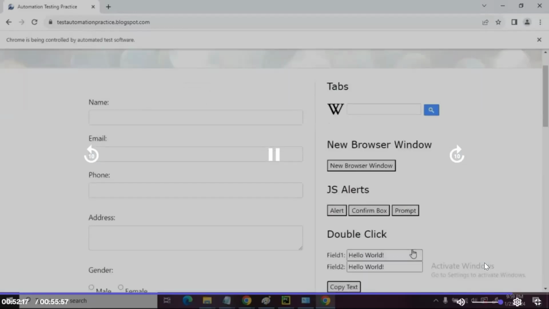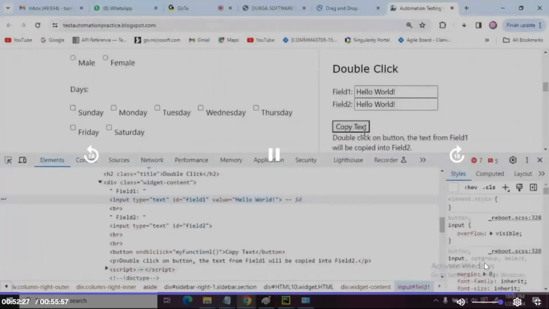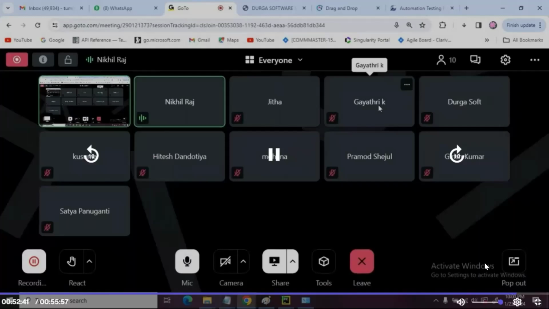Okay, you see, double hello world is clicked on. Okay. You clicked on copy text 2 times so that hello world is coming. If you click on single click, it is not coming. Okay, that's what the way it is designed. If I do single click, it will not come here. If I do double click only, it is coming. Understood, right? So that is just for the operation called double click.